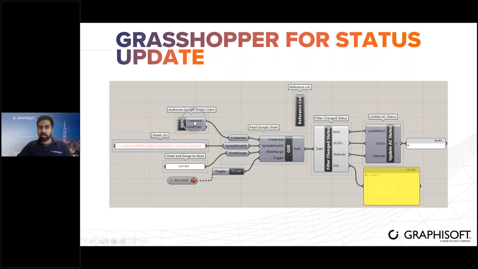After getting access, I need to read the Google Sheet data. For that, I'm going to this node. But before that, let me explain the sheet ID here. This is the sheet ID that I'm going to read the data from, and if you see, I'm reading the data from the current sheet. This particular node will be triggered at regular intervals, meaning it will read my Google Sheet at every interval and get the data from there. It is triggered by a timer connected with that node.